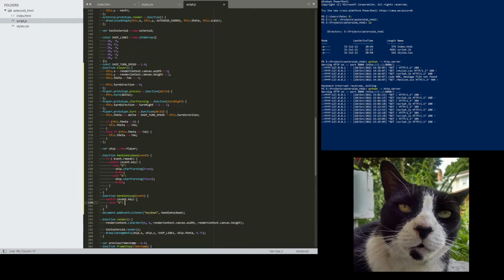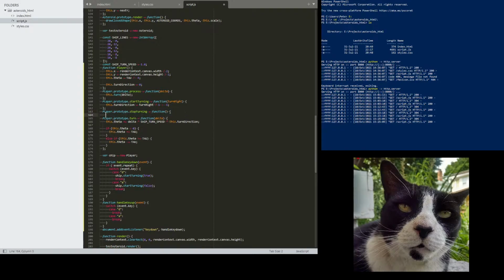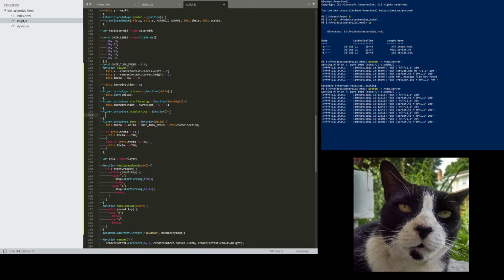So on, I'm gonna set up our two cases. I'm gonna just put breaks in there to start so I don't forget again. But we need a new method. We need a new method for our player prototype. I'm just gonna duplicate this so I can save some typing. I'm gonna say stop turning. So our stop turning method doesn't need any arguments this time, but all we're gonna do is this turn direction equals 0. Nice and simple.